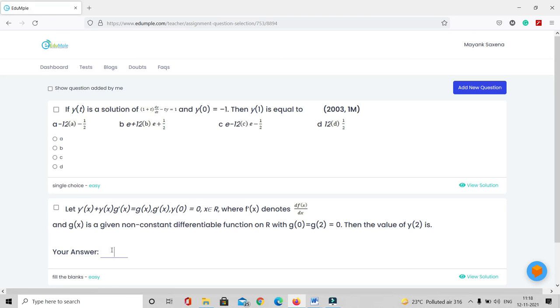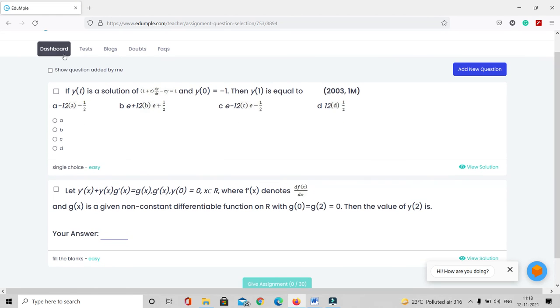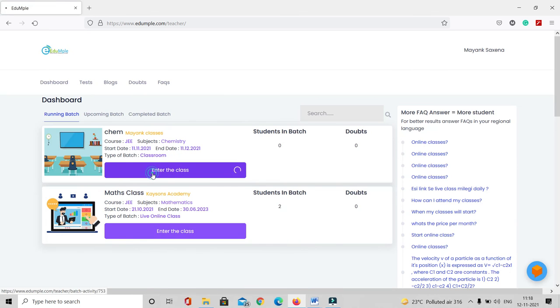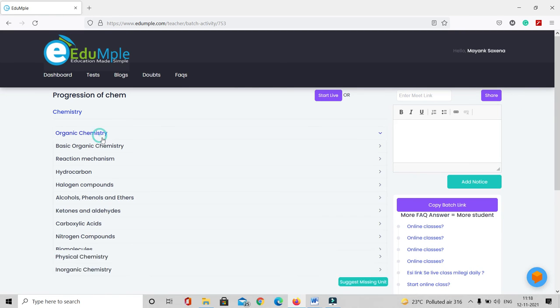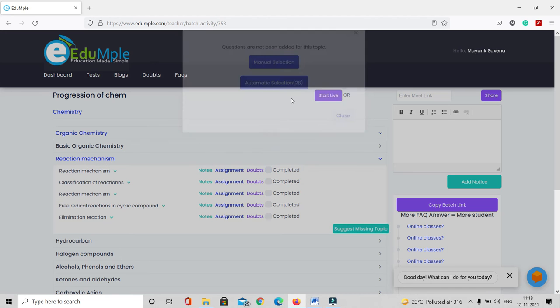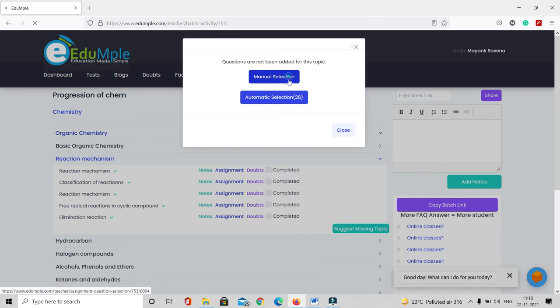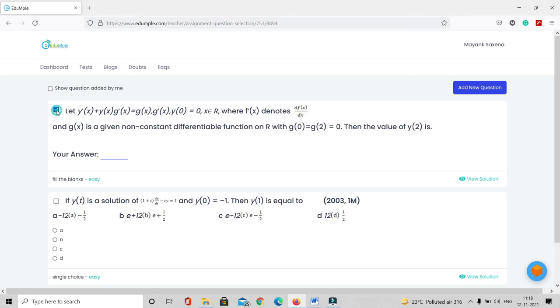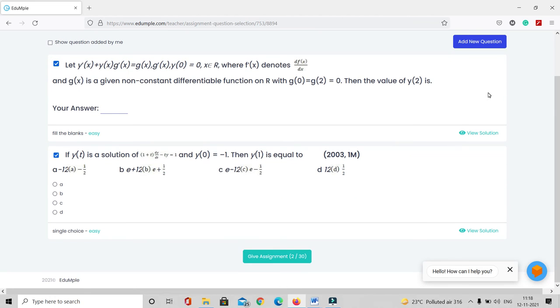Now you can see over here that both these options are visible, and all this teacher has to do is that next time when they have to enter the class and mark this topic as complete, they will see the questions have already been added. They can simply select the question and give it to the student. That's it. Thank you.